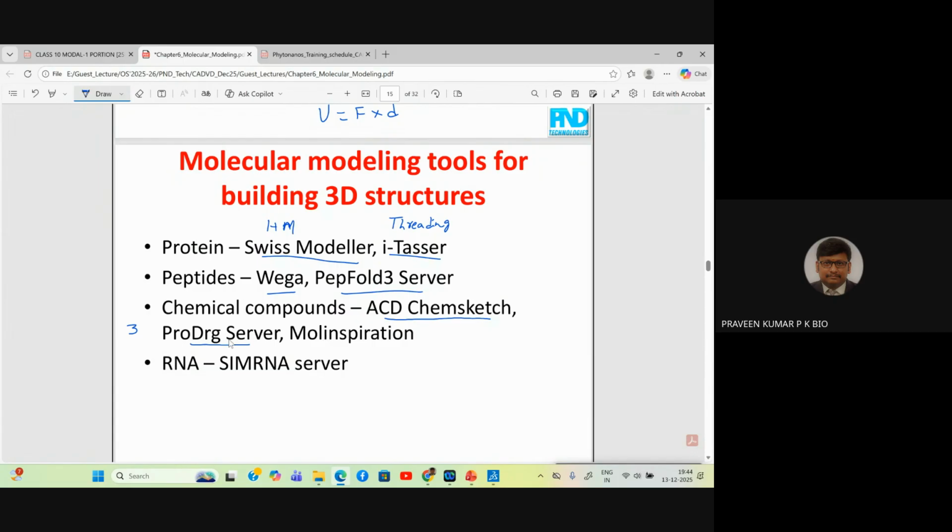So first you have to register, and after logging in, you can model only 3 molecules. Actually, you are provided with tokens, like how you go to the milk booth and collect tokens. Similarly, here they provide three tokens. Only three molecules can be modeled. So instead of going to the ProDRG, you can also go to the ASD ChemSketch.